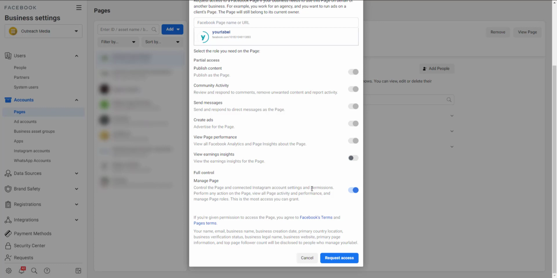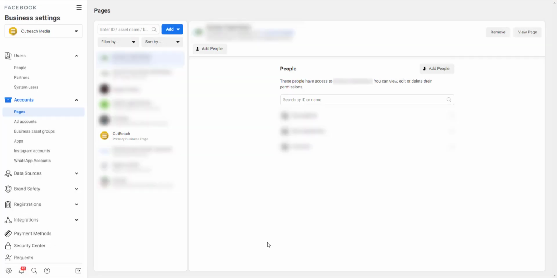Regardless of what type of access that you require, once you're done, just click on the Request Access button at the bottom. And that's it. At that point, a request will be sent to the page admin or the Business Manager admin that owns the page. Once that admin approves the page, you'll see that page in your Business Manager under Pages in the middle section, and then you can start allocating the asset to whoever it is that requires access on your team. And that's it.